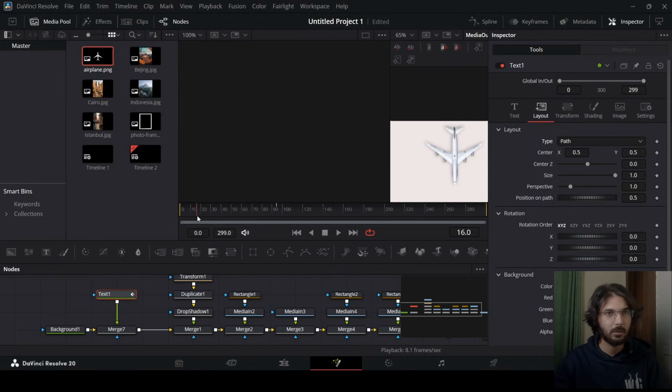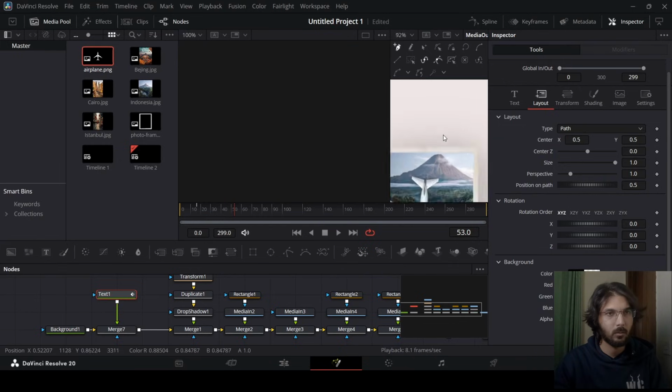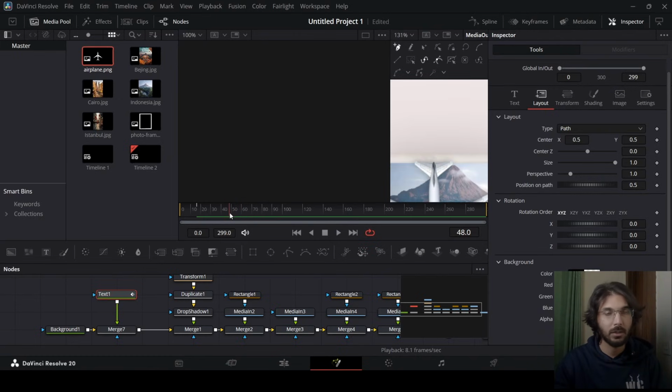so right here where this plane is coming in, I'm going to create this point, and then right here where this plane comes in, over at this position of the image that you see right here, or the card that you see right here.